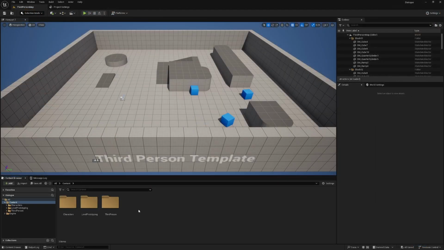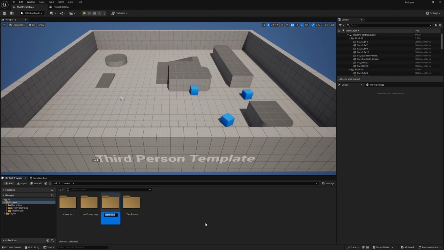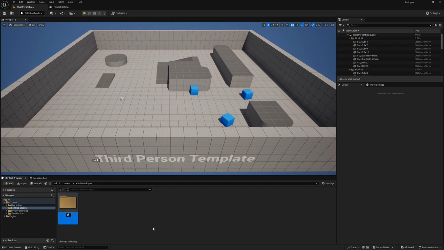Now that we're in a fresh project, I'm going to make a new folder for everything that we're going to do today. And I'm going to call it Kettles Dialogue. And inside here, we want to create some more folders for everything. So I'm going to make one for the data tables, which will be what the dialogue is stored in.